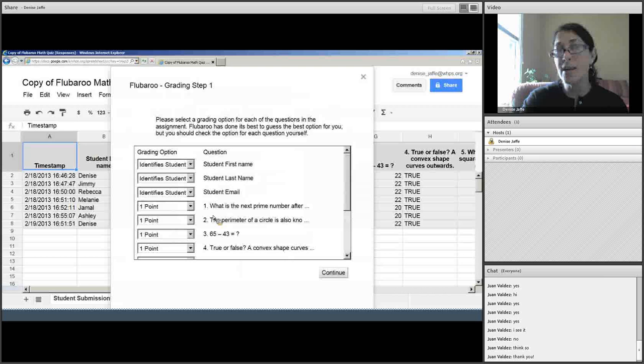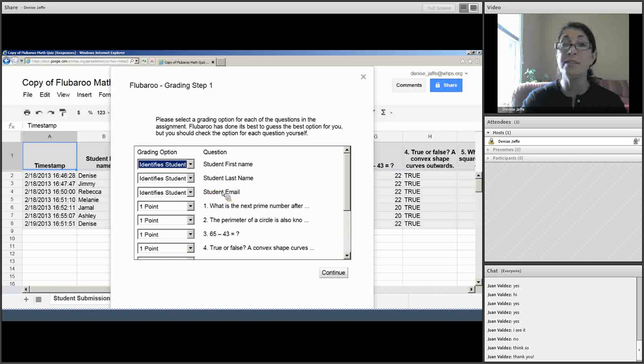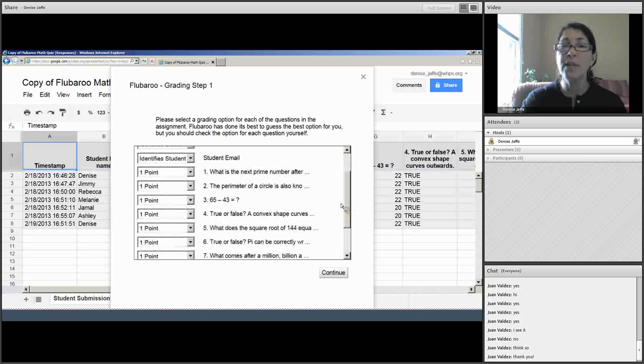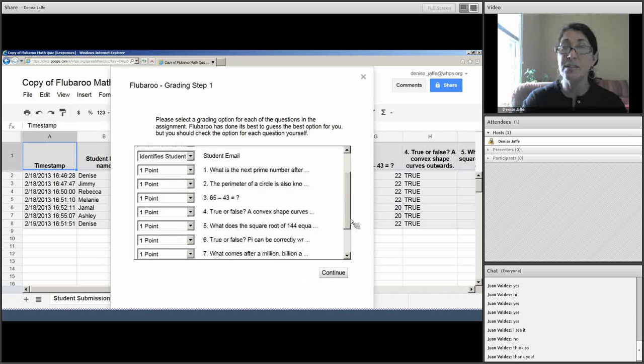Now the next set of questions is identifying. It's looking at the questions in the form and saying, okay, I think that the first 3 questions are not things that you want to grade. We are just using these questions to identify a student. Is that true? And yes, student first name, student last name, and student email, I don't want to include in my grading. For the next 10 questions, it's asking me what I want to give as points for those grades. And these allow me to do 1 through 5 points or skip it altogether. It automatically defaulted to 1. I'm going to keep them all 1 because it is a 10-point quiz. And I'm going to click continue.